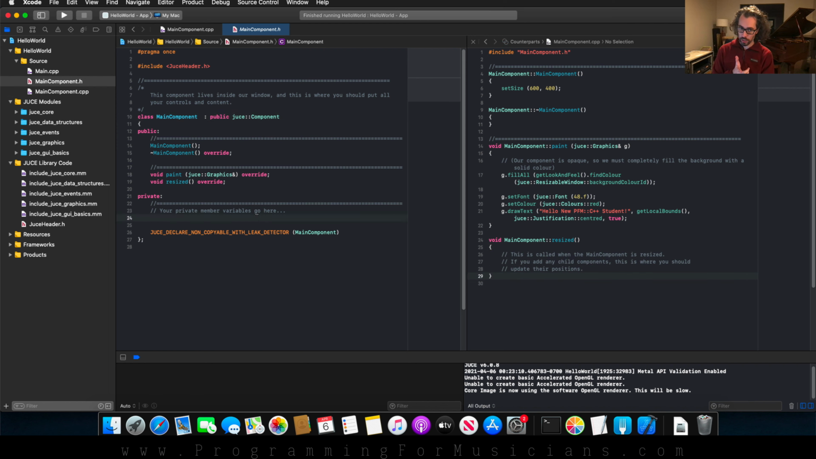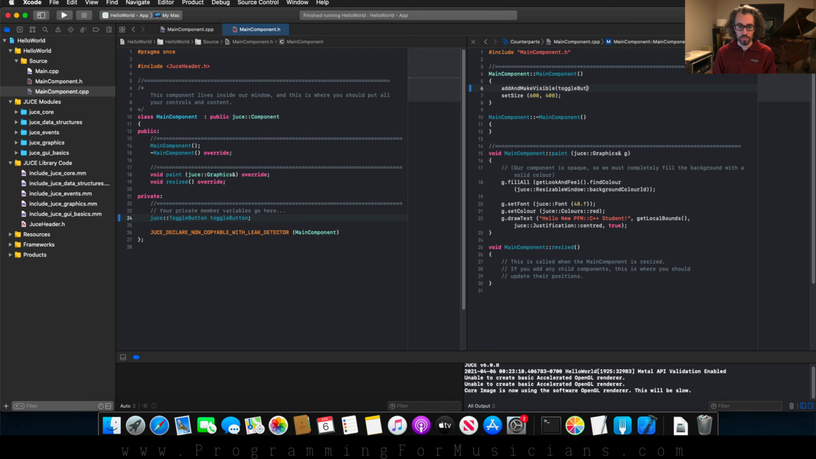So I'm going to do a quick toggle button just so you can see what I'm talking about. Let me spell that right. Okay, here's our toggle button. I'm going to add it as a child component. All right, toggle buttons: nothing shows up on screen unless you give it some bounds. So I'm going to do that next.